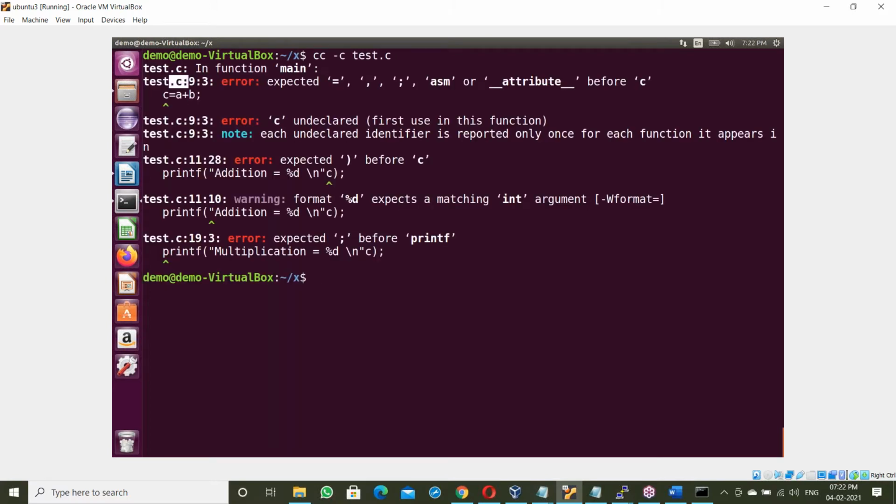First, a 9th line error message. Next, an 11th line error message. Next, a 19th line error message, which means it checks from top to bottom, right? See, in the case of an interpreter, what happened? Only one error is shown. Wherever an error comes, the interpreter stops. The interpreter shows only one error. But the compiler is not like that.